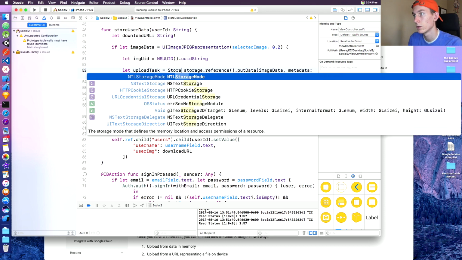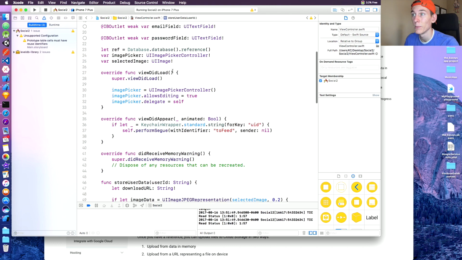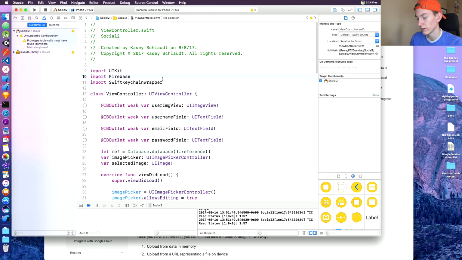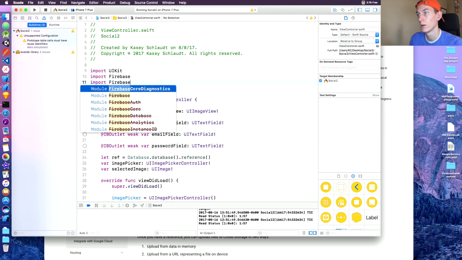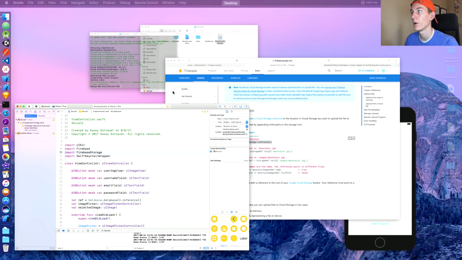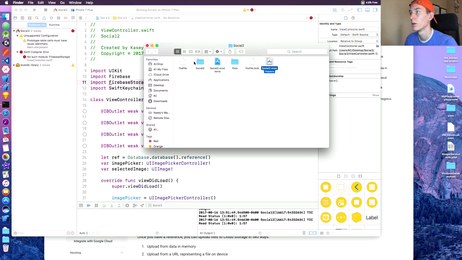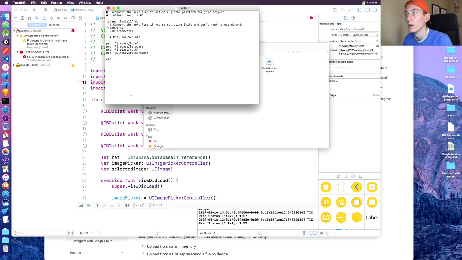Storage. Okay, maybe we need to import Firebase Storage up here. Sometimes it makes it better. I don't know why. Well, maybe that's our problem. Maybe we don't have Firebase Storage in our pod file. Do we? We'll see. I hope we do. Well, we don't have Firebase Storage. That's what's going on here.